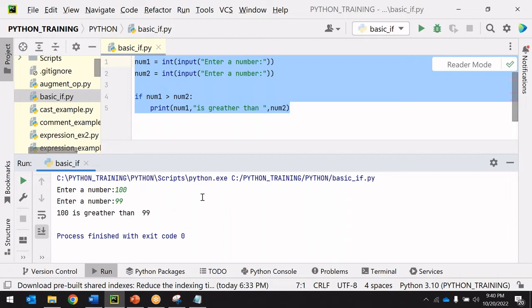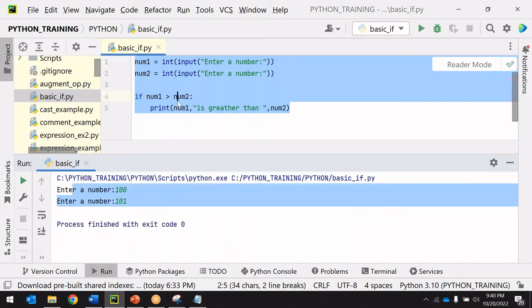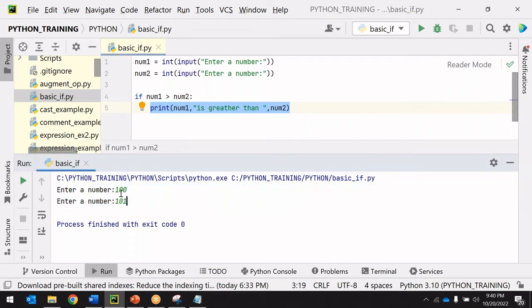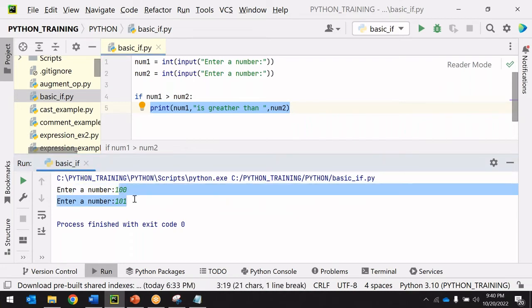If I'm running the same program again, Control Shift F10 to execute the program, and I'm giving like 100, 101. Here the output is nothing, because what is your control flow? The control flow is, if this condition is true, then print number1 is greater than number2. In this case, 100 is not greater than 101, so it is not going to work.